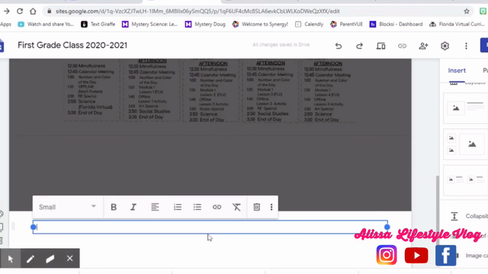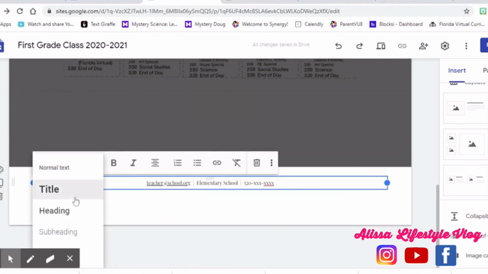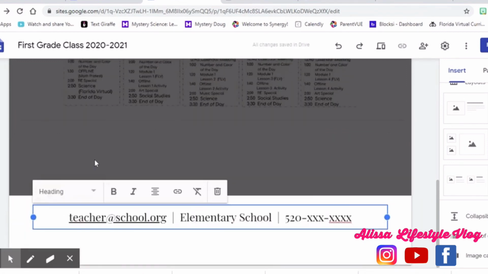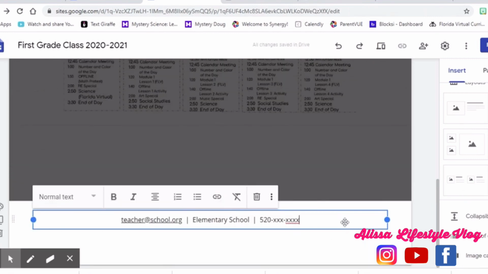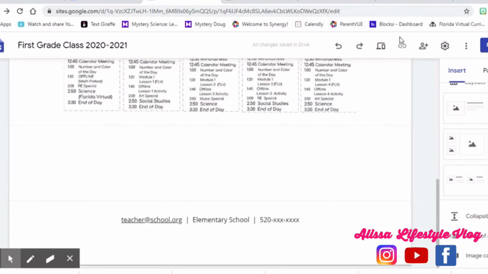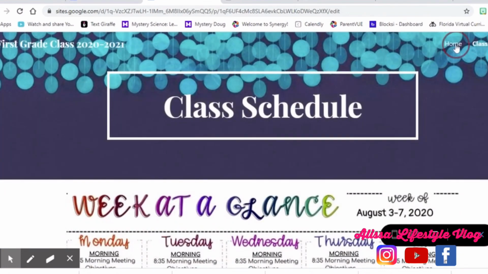Another thing you can do is to add a footer. You can write your email address, the name of your school, and the phone number. So this footer will appear on every page of your class site. So that is very awesome. So you can always check preview to show how it looks like.